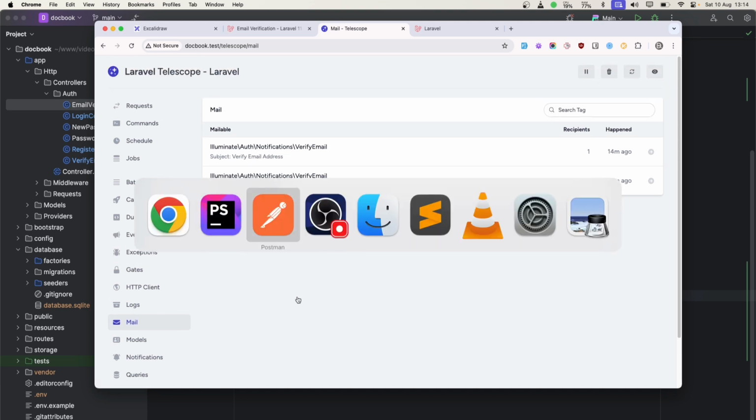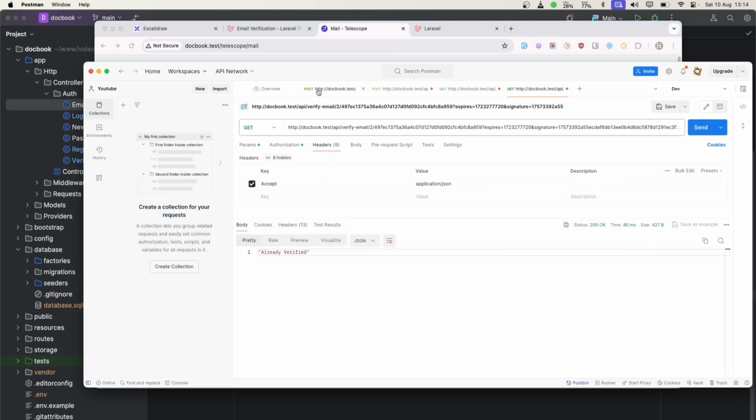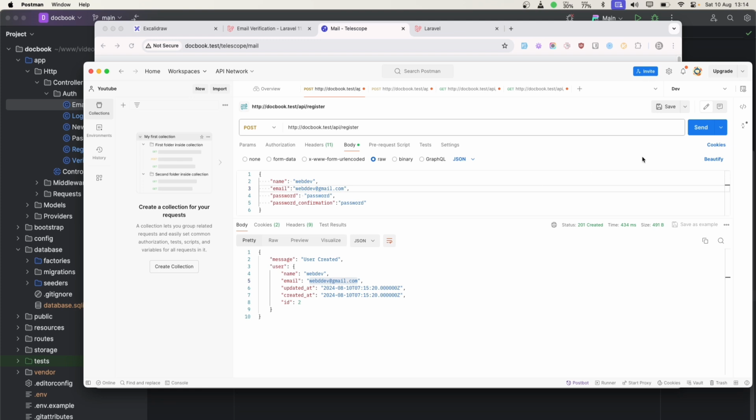I have just sent the register request from the client side. Send it again by changing the URL. Let's say dev1.